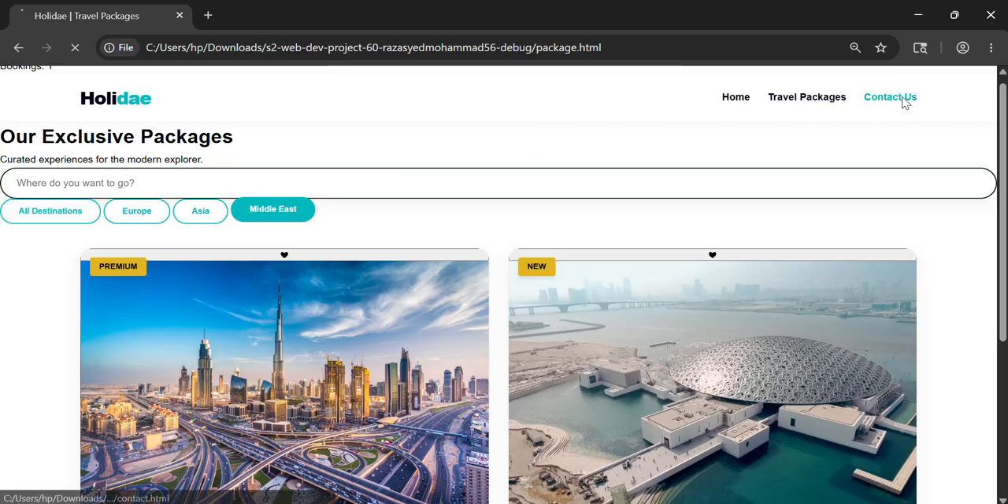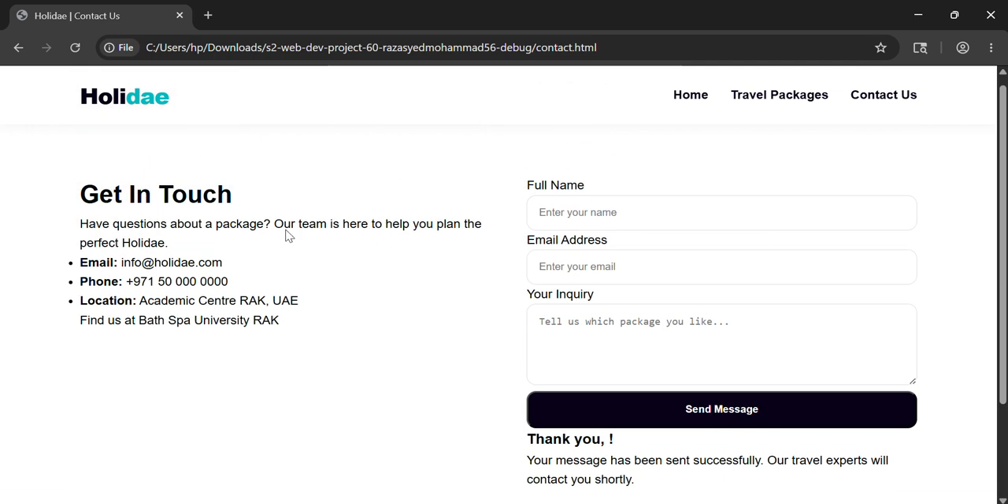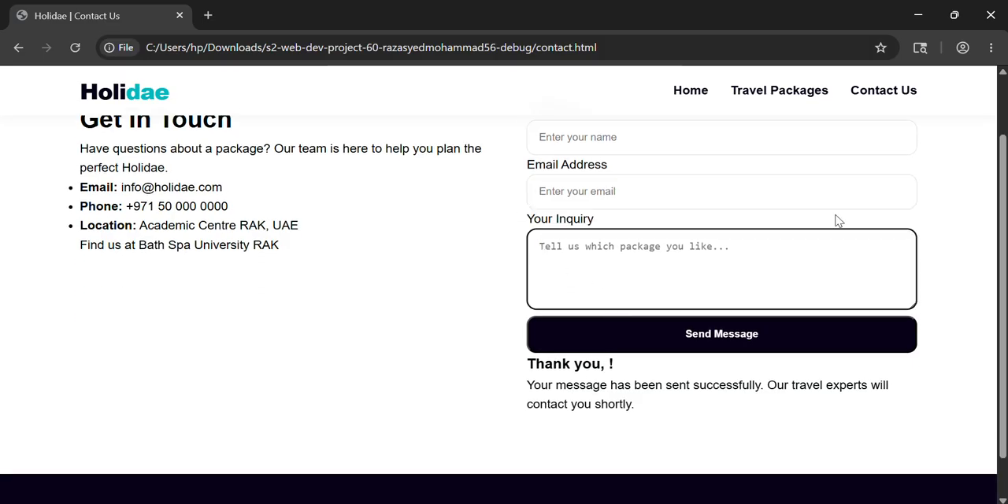Last but not least, this is the contact page. It's pretty simple, but it looks like an original one. It says: have questions about a package? Our team is here to help you plan the perfect holiday. Here you can enter your name, your email address, and your inquiry.